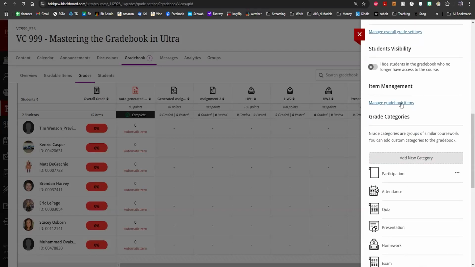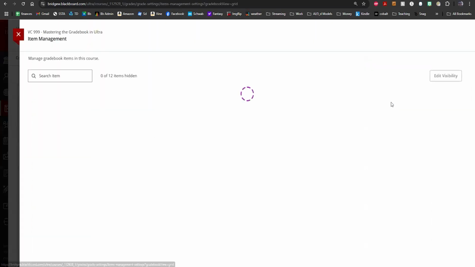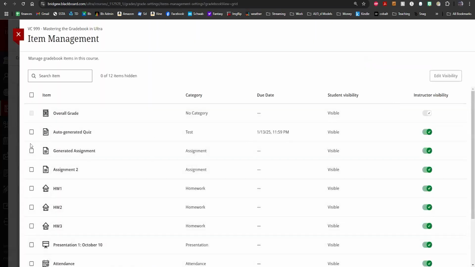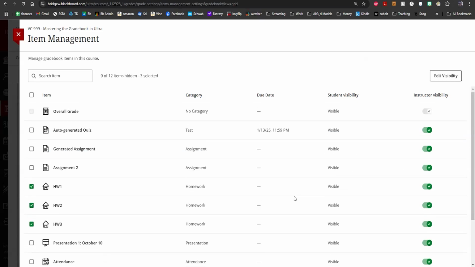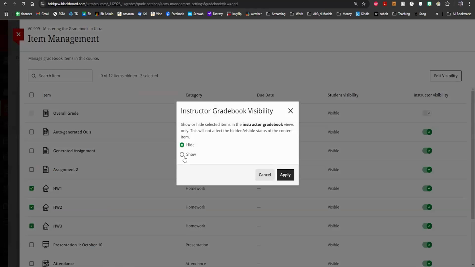Okay, this is, I believe, a new feature, item management. It doesn't have as many features as I would like to see, but I will show it to you at least. So if we click Manage Gradebook Items, you can basically change the visibility on multiple items at once. I would prefer to see changing category, maybe moving things around in a bulk way. But yeah, it's really just giving me the option to hide stuff from the instructor.